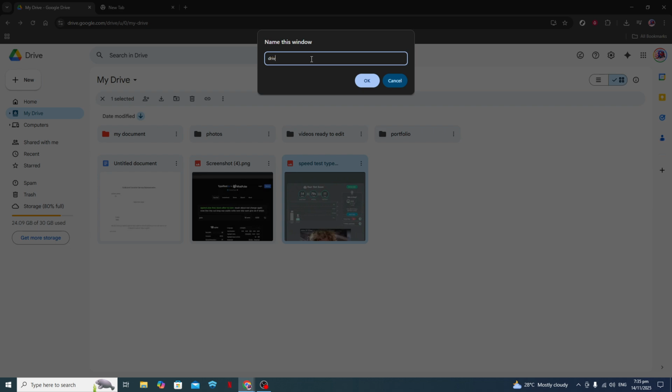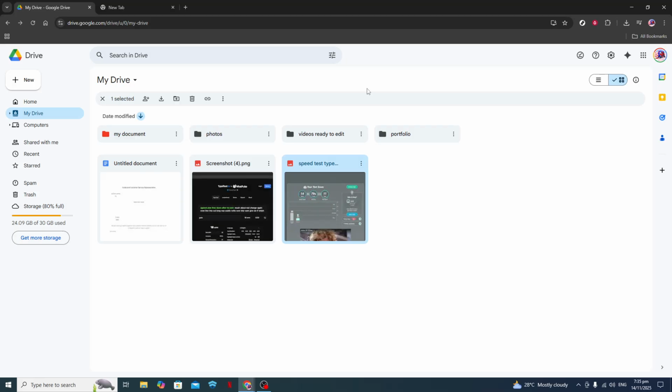Give your shortcut a name that you'll recognize easily. You might want to call it Google Drive or simply the name of the folder you're creating the shortcut for. Then, go ahead and click Create. Now, if you head to your desktop, you'll see the new shortcut created. It often uses the Google Drive icon for easy identification.